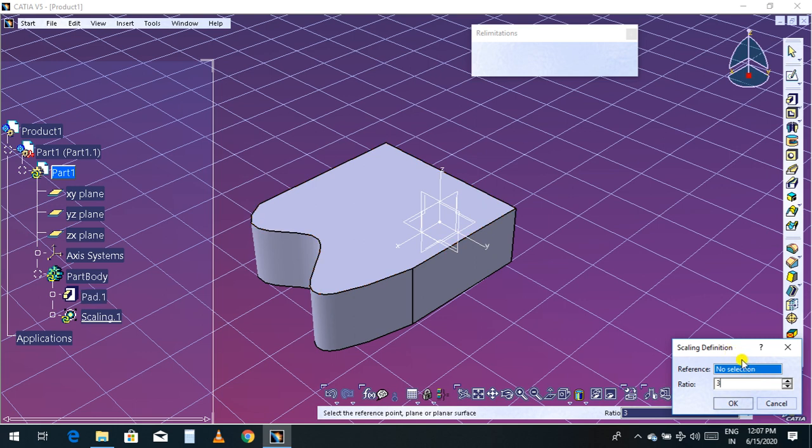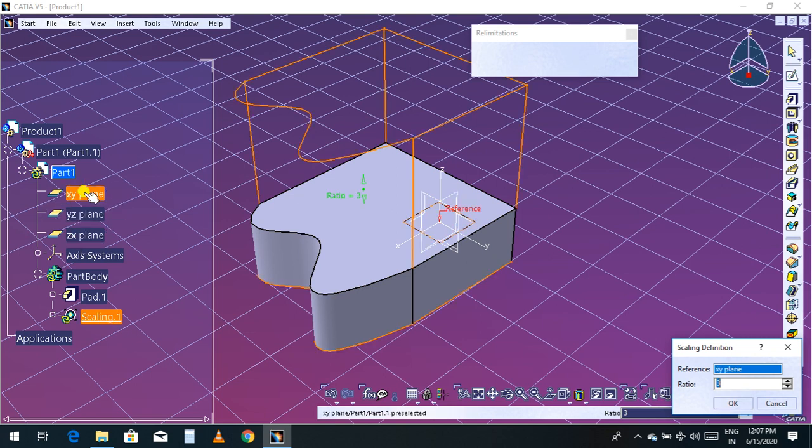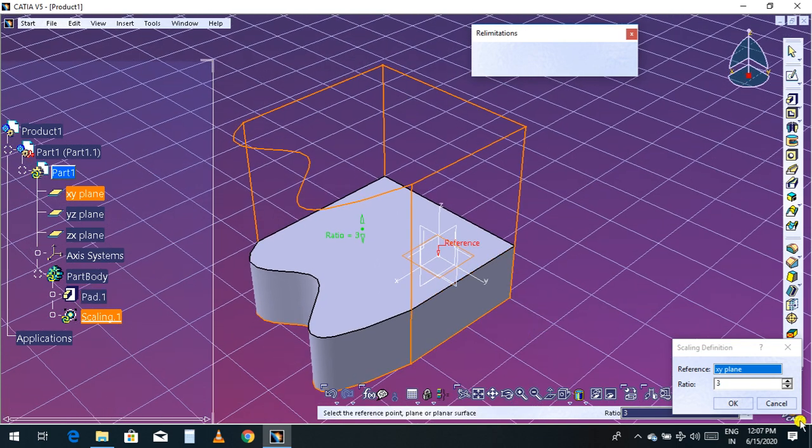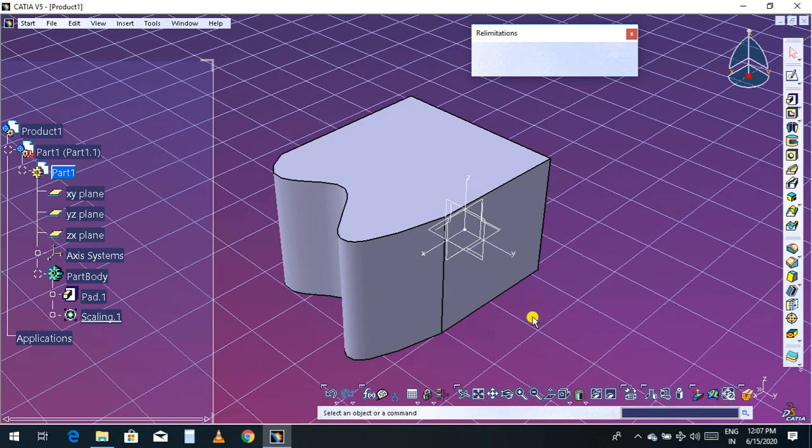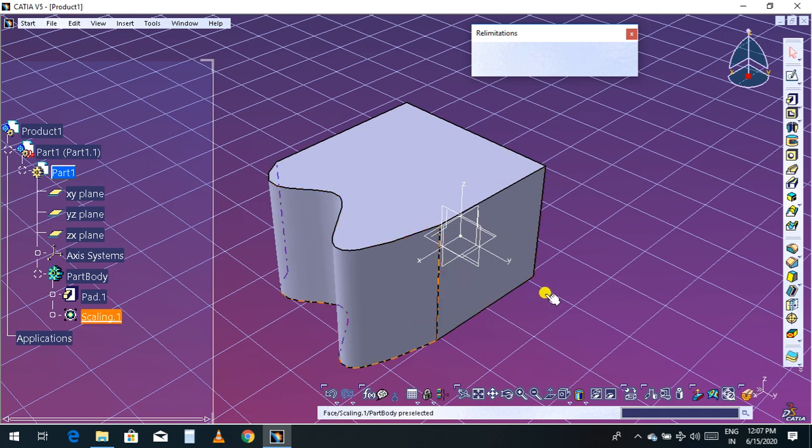Now I have to choose the plane, so just select the plane as the reference. You can choose the XY plane, YZ plane, or ZX plane, so I'll choose all three one by one. First I select the XY plane. Now you can see the shape of the previous part is increased 3 times. If I change it to 2 times, it will increase 2 times. So this is called scaling.